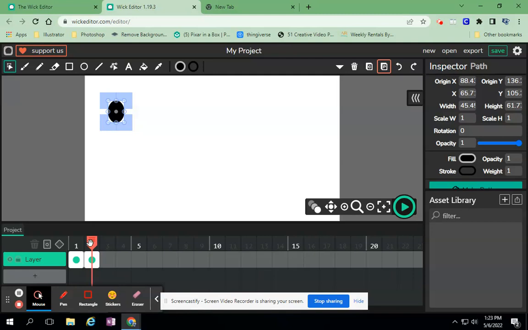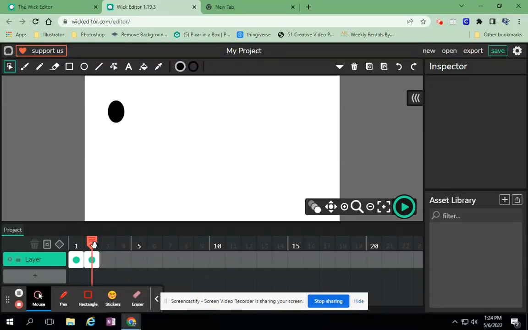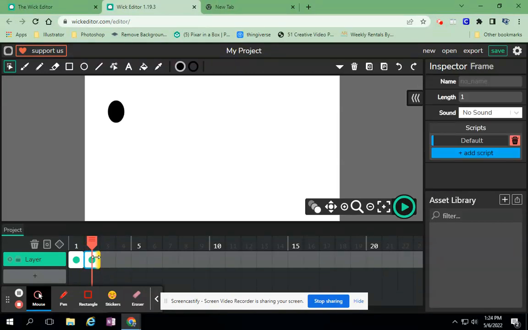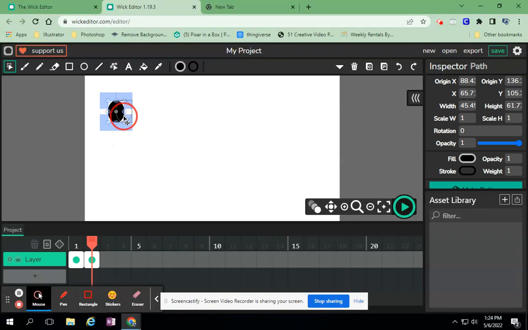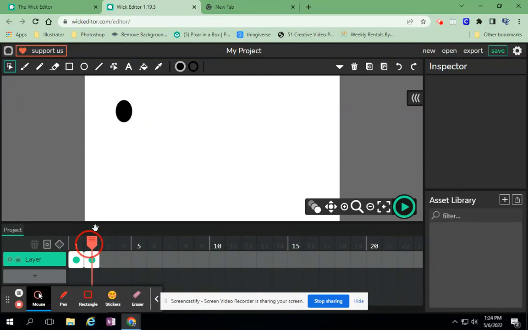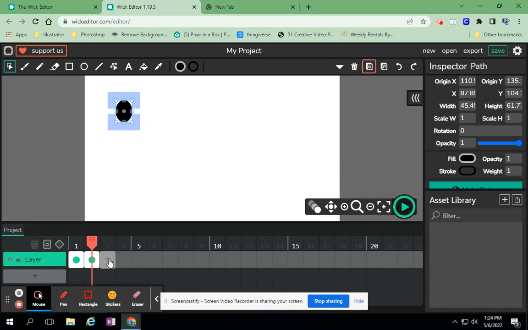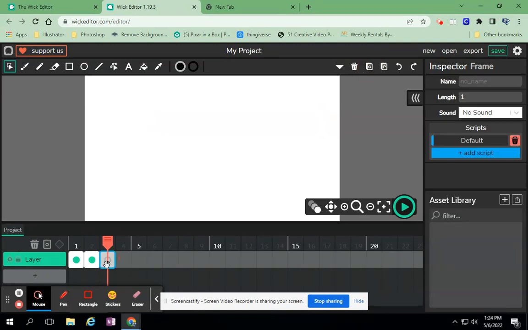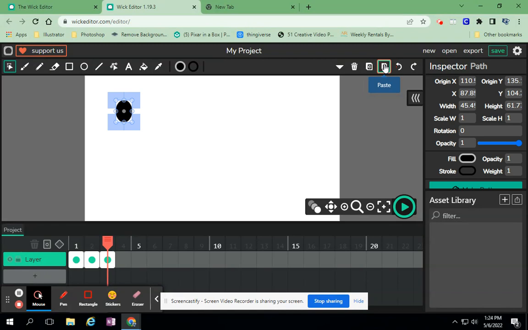So if I take this scrubber tool or this playhead and drag it back and forth, there's no animation because I didn't move the circle. So on the second frame, I'm going to just move it a little bit. And I have animation. So now if I take this scrubber and move it back and forth, I have animation. So I'm going to copy this object, create a new frame, paste it, and move it some more. And now I have some animation.